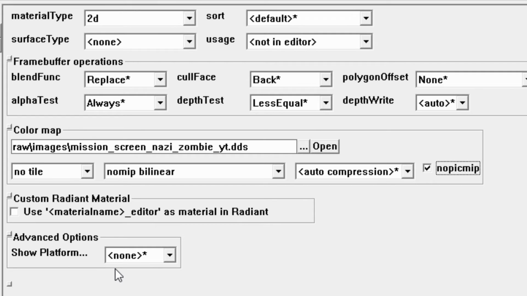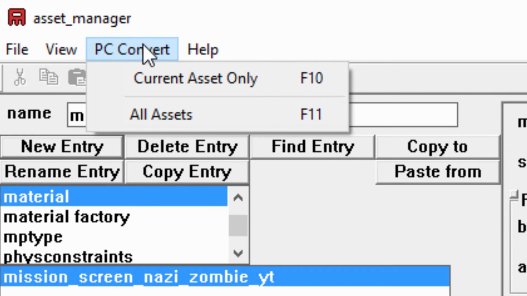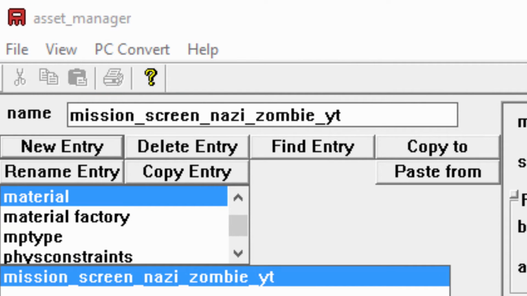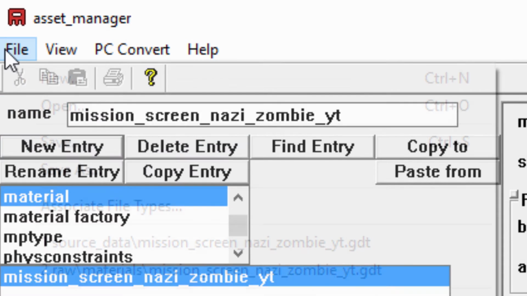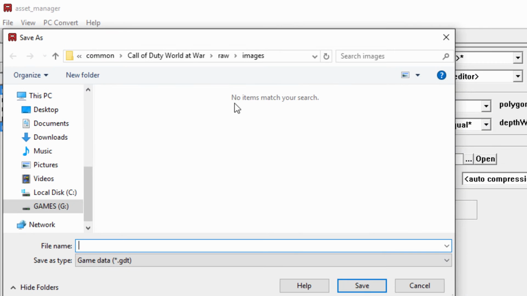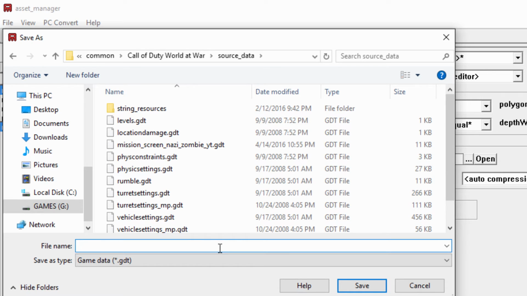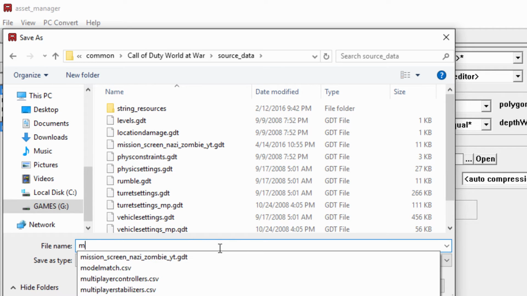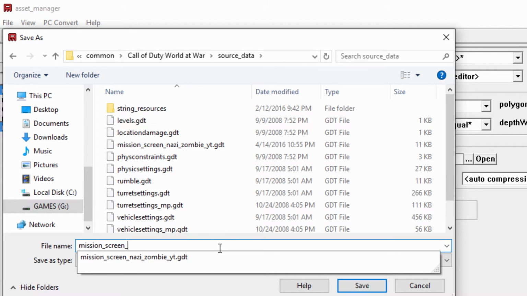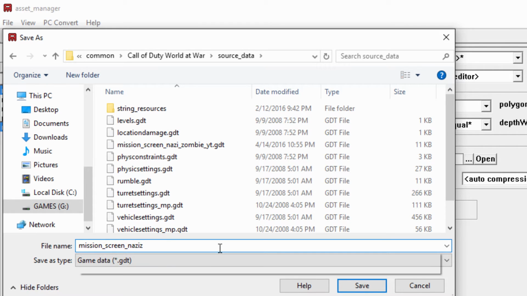So, we've done that. Yay. Now all we need to do is go up to the little context menu here, go to PC Convert, Current Asset Only. First we should probably save the actual file, so we're going to go ahead and save this file. We're going to save this in source data. Yeah, source data. And we are going to call it the same thing we have with everything else and type out a Bing log string. Nation screen, Nazi, zombie, yt.gdt.